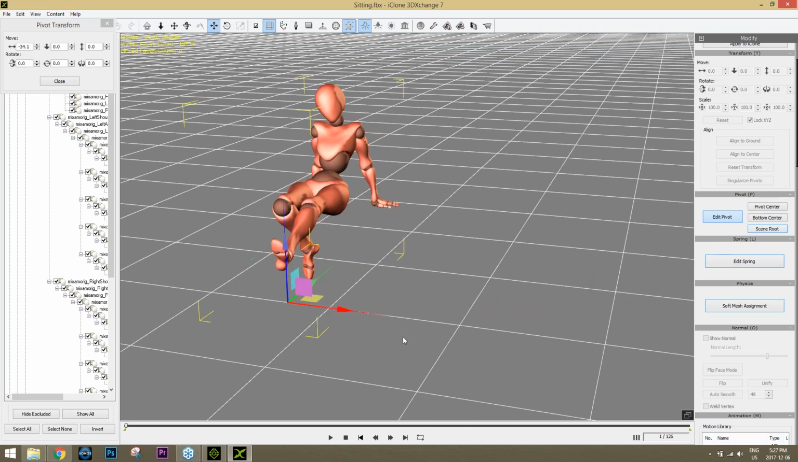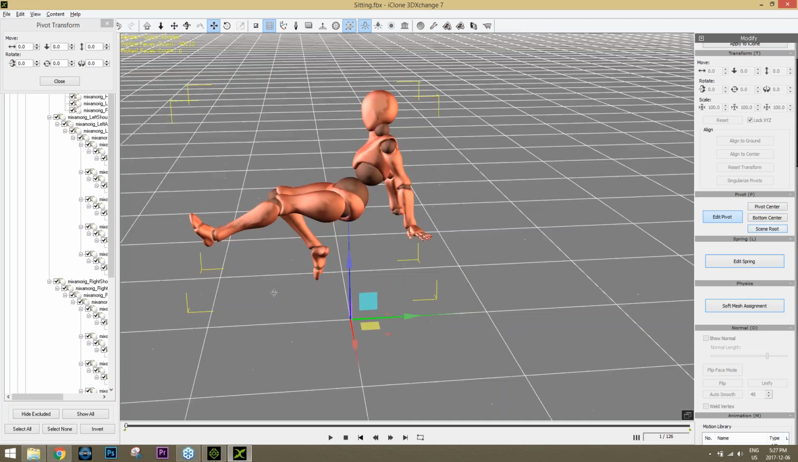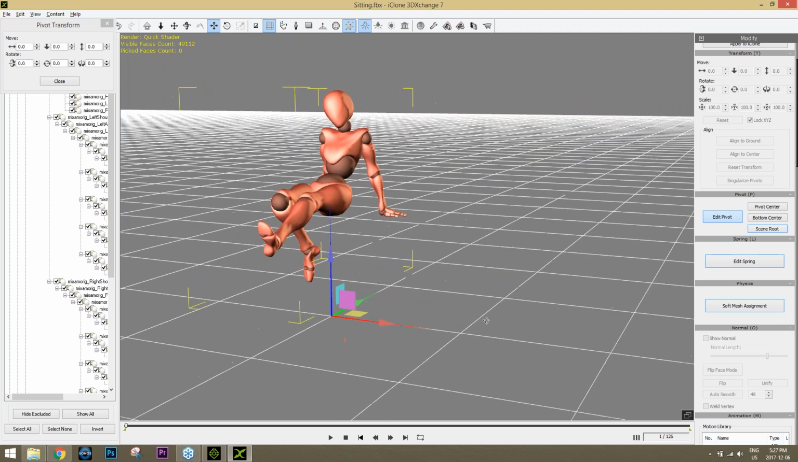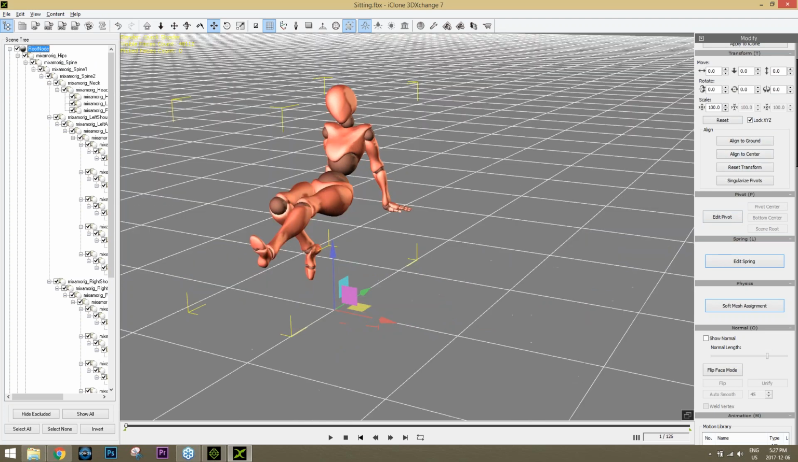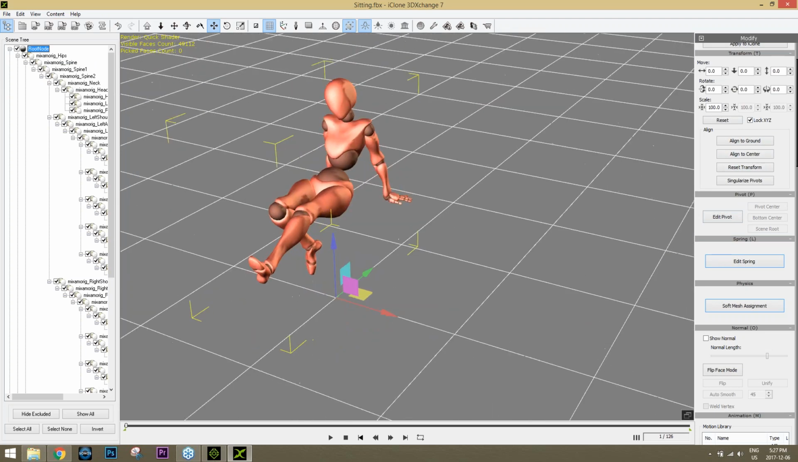So again, you can manually change the pivot point to wherever you want, just this way. Generally, I like to keep it at the bottom center myself, or the scene root. Scene root is always a good choice because that's generally the middle of everything, and all your pivot values are zeroed out. So keep that in mind. That's how you can adjust the pivot point of any motion, because this is actually a motion.